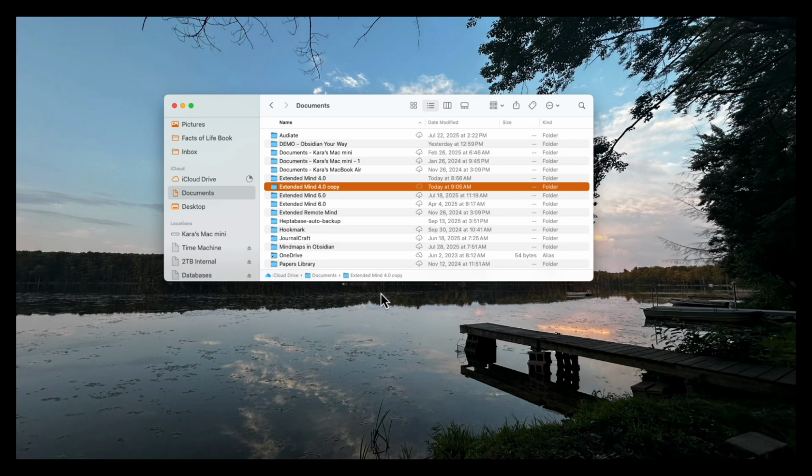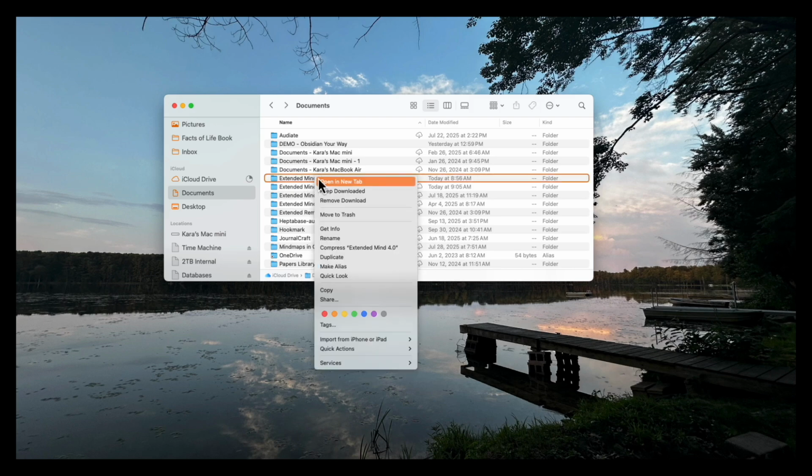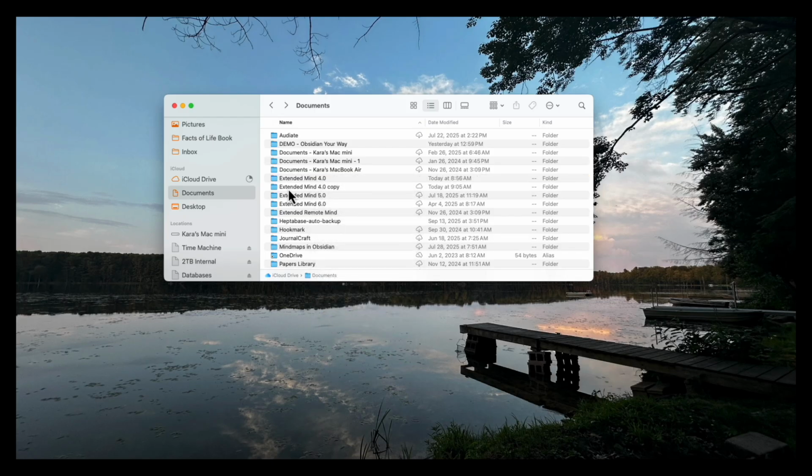So I've gone to Finder on my Mac, and I've gone to where my vaults are stored, which again is that Documents folder. You would go to where you have your documents stored on your computer. On a Mac, I can just right click the folder that houses my current vault, and I can select duplicate. Now I've already done that because it takes a little bit of time, and so I wanted to make sure that I had everything prepped and ready for this video. So once I've duplicated it, you can see that it says extended mine 4.0 copy.